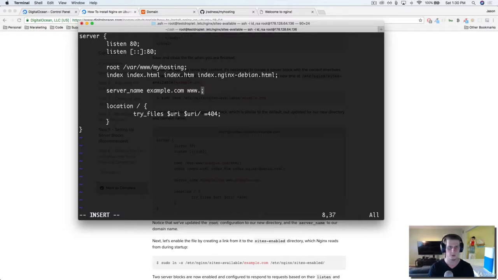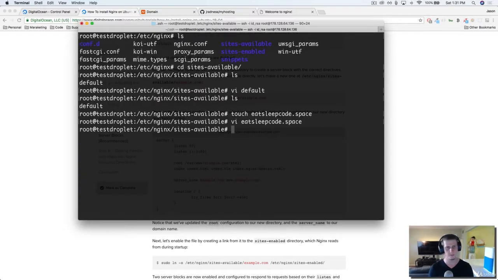So we'll do www.eatsleep. Oh my gosh, I forgot what it was. eatsleepcode.space, and then we'll go ahead and update this one: eatsleepcode.space. So this is how it's going to resolve these domains for us. All right, so that's it. So let's go ahead and save that. We're going to hit escape, colon, W to write, and Q to quit.